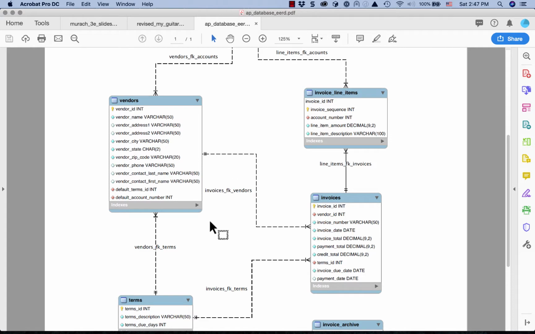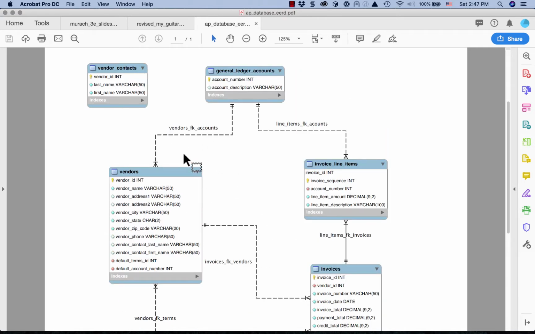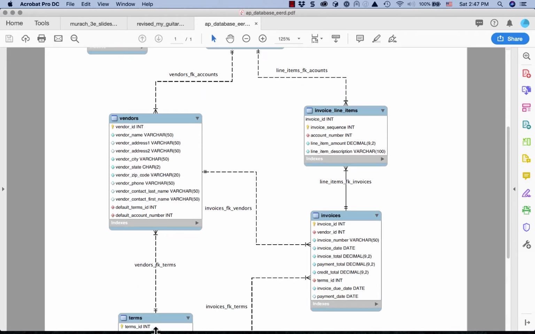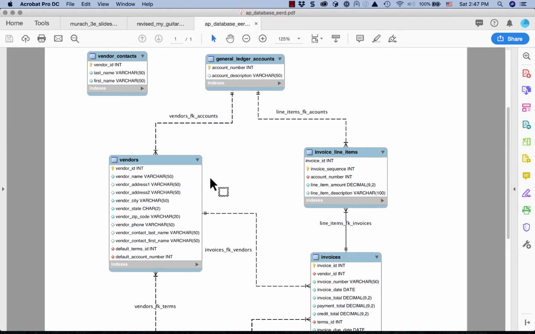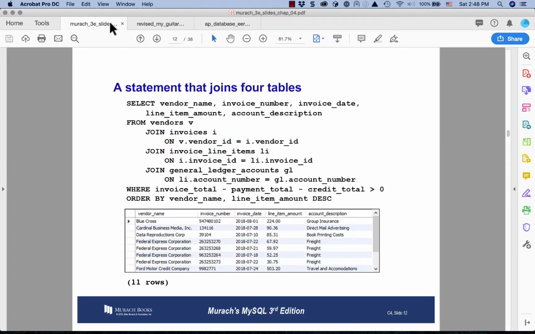They don't mean the same thing. This says, what accounts do we usually use? And this says, what terms do we usually get? Well, those are conjecture, right? The real facts are through this sequence that we're actually going to query when we get back to the slide, which is from vendors to invoice line items to general ledger accounts. That's where the real facts are. These other two foreign keys are just a convenience for data entry. All right, let's go back and look at the slides.